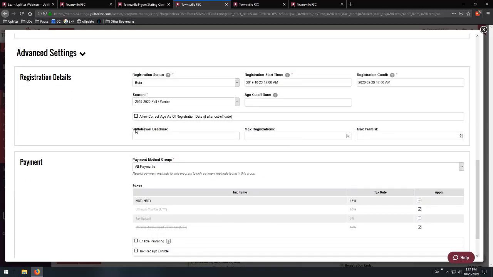Additionally, we also have a withdraw deadline, which is only used systemically in one particular way. We're not going to be looking at that presently, but this is generally just for administrative reference. It's not a required field, and you can leave that blank if you'd like. We also have the max registrations and the max waitlist, which allows you to specify how many users can actually register for this and how many people can put their names in the hat in case a spot opens up.